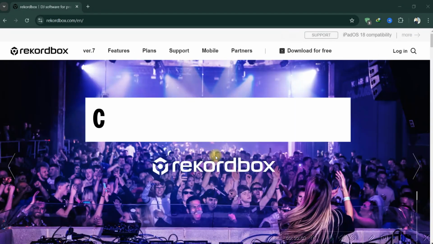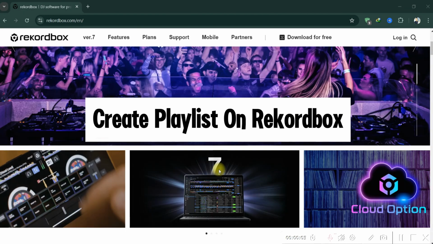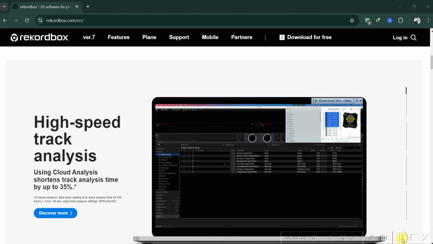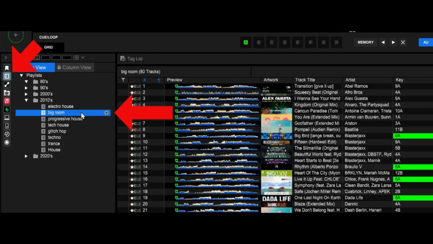Today I'll show you how to create a playlist in Rekordbox. Firstly, click the plus button in the playlist section. Name your playlist like Electro House or whatever name you want.